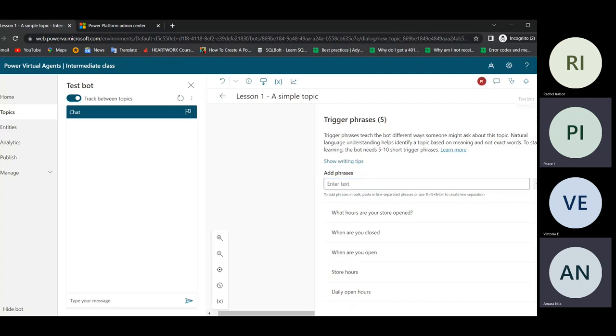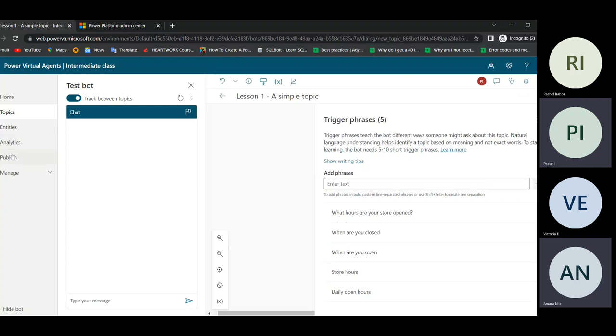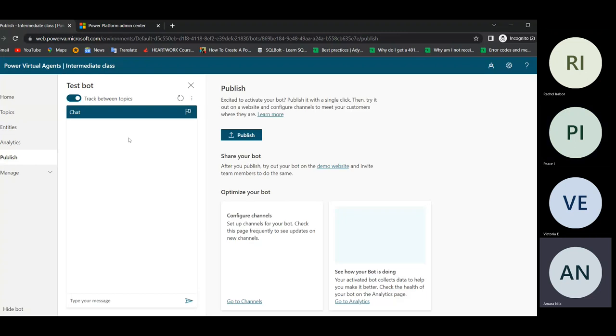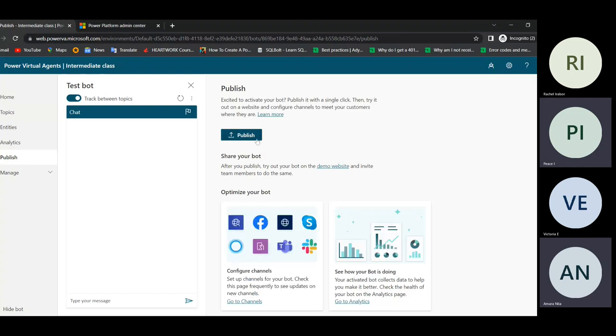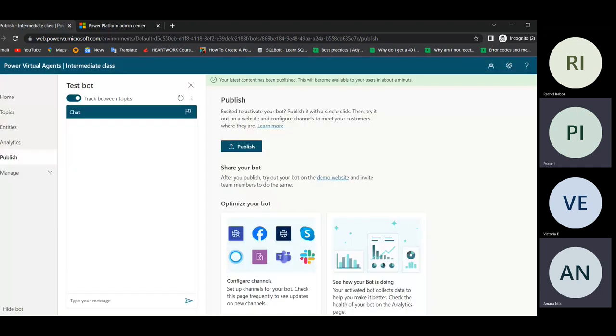You can save a topic. When you make changes to a topic, make sure you always save the topic and then publish the bot to make sure that your changes are intact and will reflect when someone else is making use of your bot. You can see it says your latest content has been published. This will become available to your users in about a minute. So that happens.